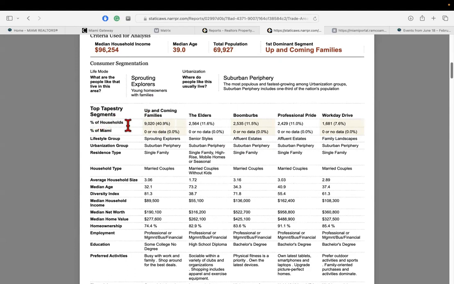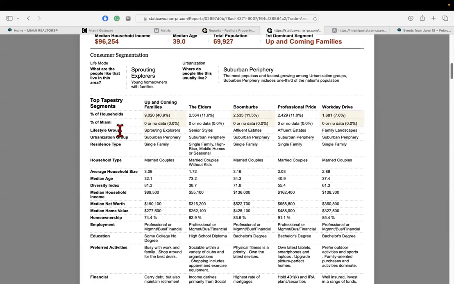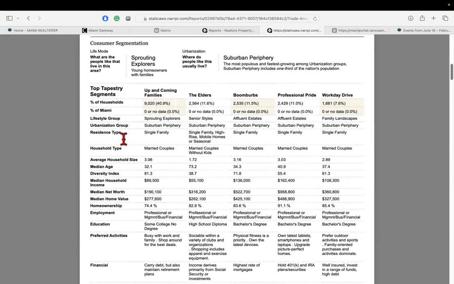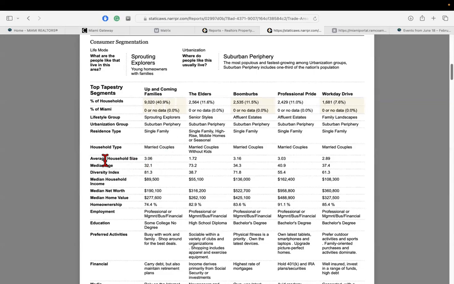The number of households, they do make up 40.9%, 9,020. If we move down, it's going to give you their lifestyle, their sprouting explorers. Moving down, it lets us know the type of properties that they like. This is what I meant by this isn't just for commercial. This is also for residential. So these folks like single family homes. They are typically married couples. The average household size is 3.